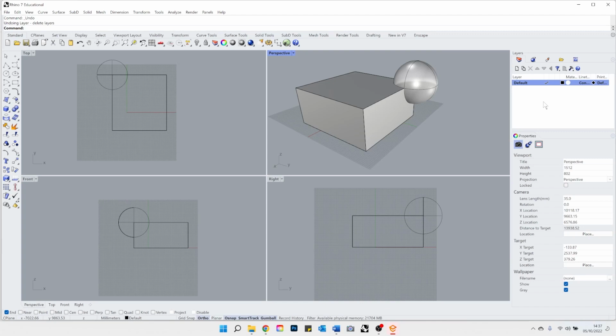So you're always going to have at least one layer left behind. There is no way not to have any layers at all. So your object is always at least on one of the layers. For us, it's the default layer. So we're going to create a new one.